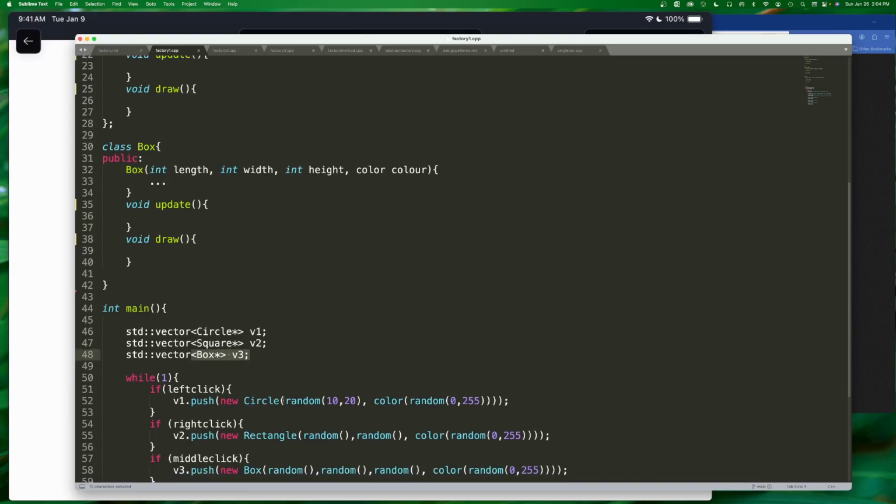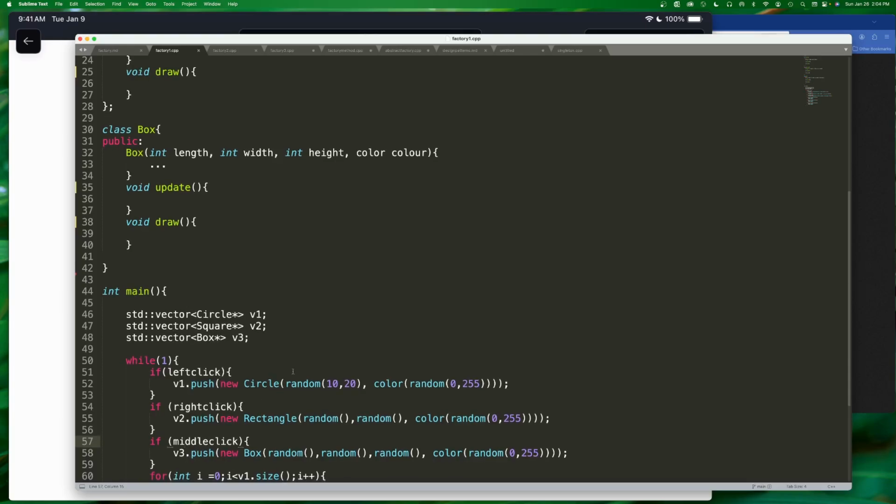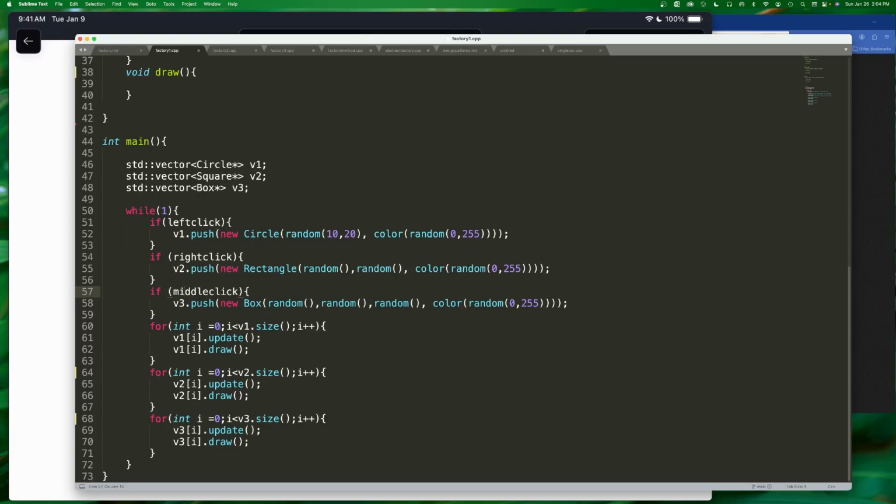Now, whenever I left click, I create a circle. Whenever I right click, I create a rectangle. And whenever I middle mouse button click, I create a box. And I put them into each of the three vectors respectively. Okay, so based on what I declare here, I put them in. And when I want to draw them, I have to draw each of these separately. So I'm going to draw all of the circles first, then all of the rectangles, then all of the boxes.